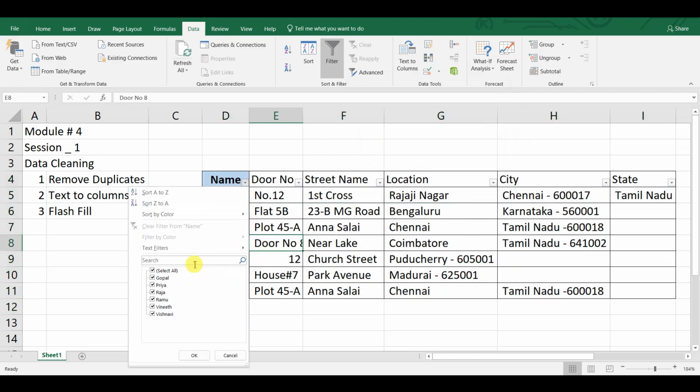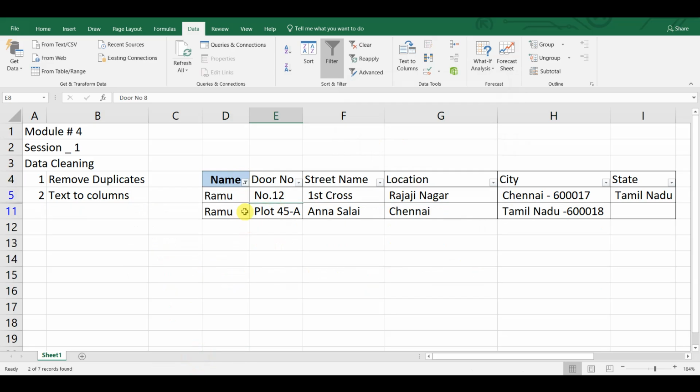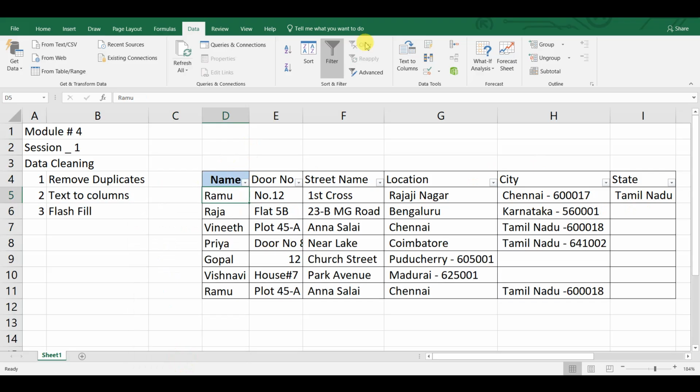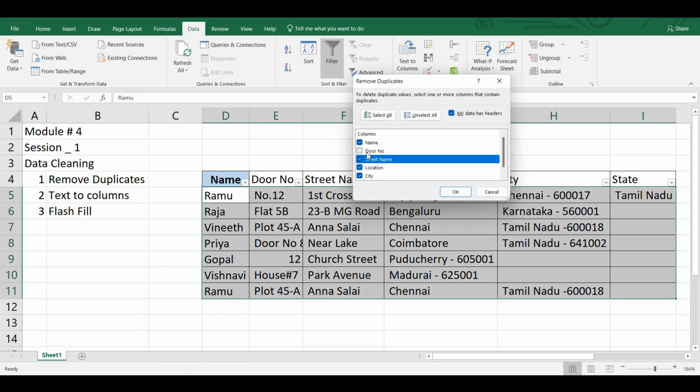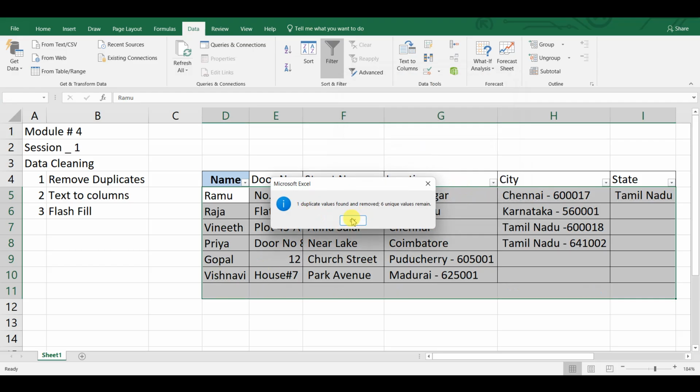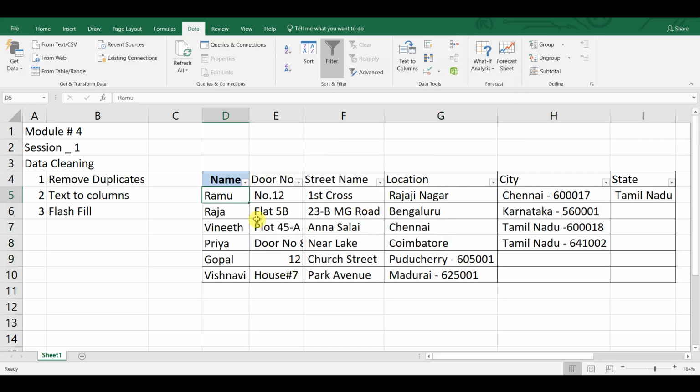In the same way, we have Ramu, and one more line which is having a different record. So I want to remove only with respect to name. In that case, how can we remove it? We can untick whatever field we don't want to be validated, and only with respect to name we can do it. See here, now Ramu has also been removed. So that is how you can validate.